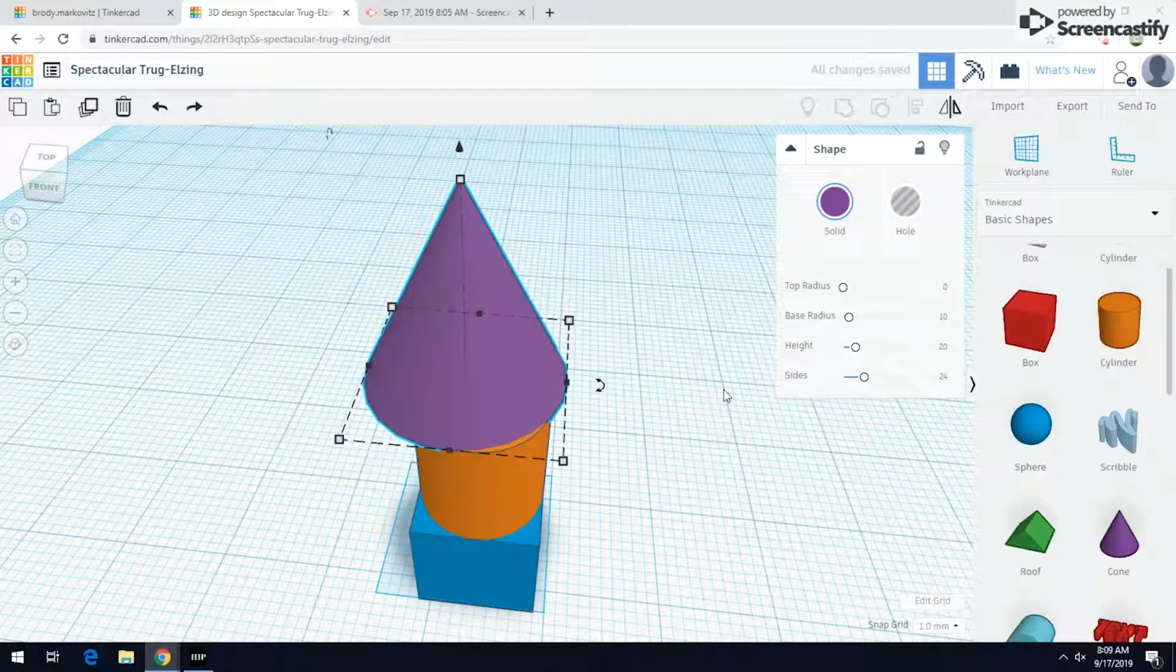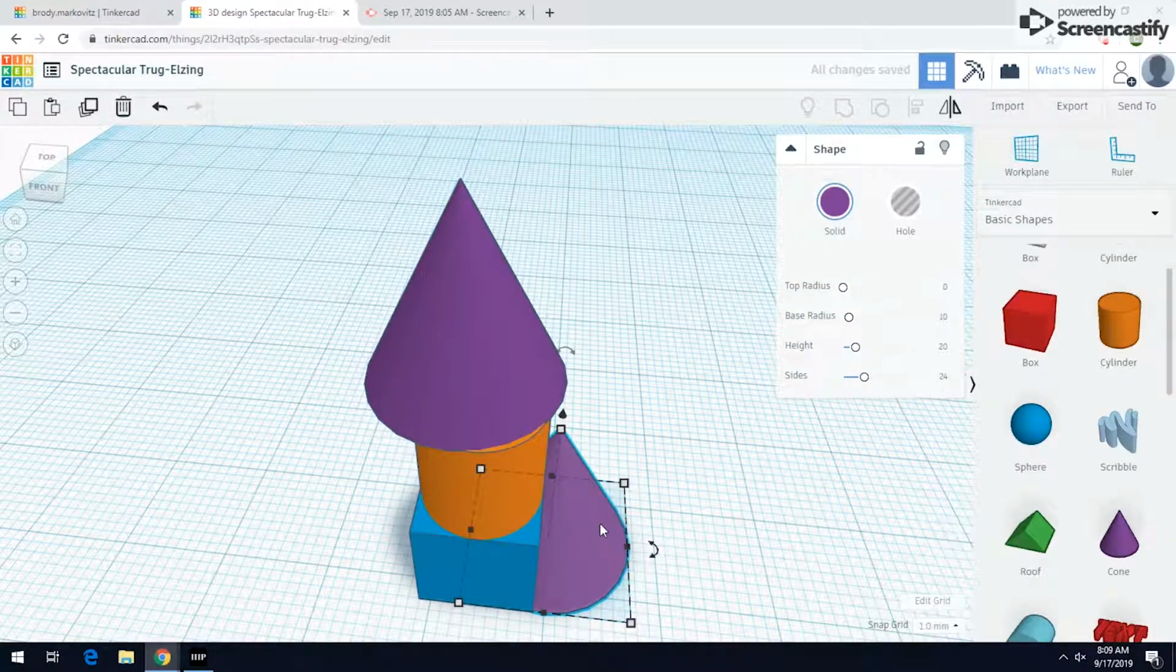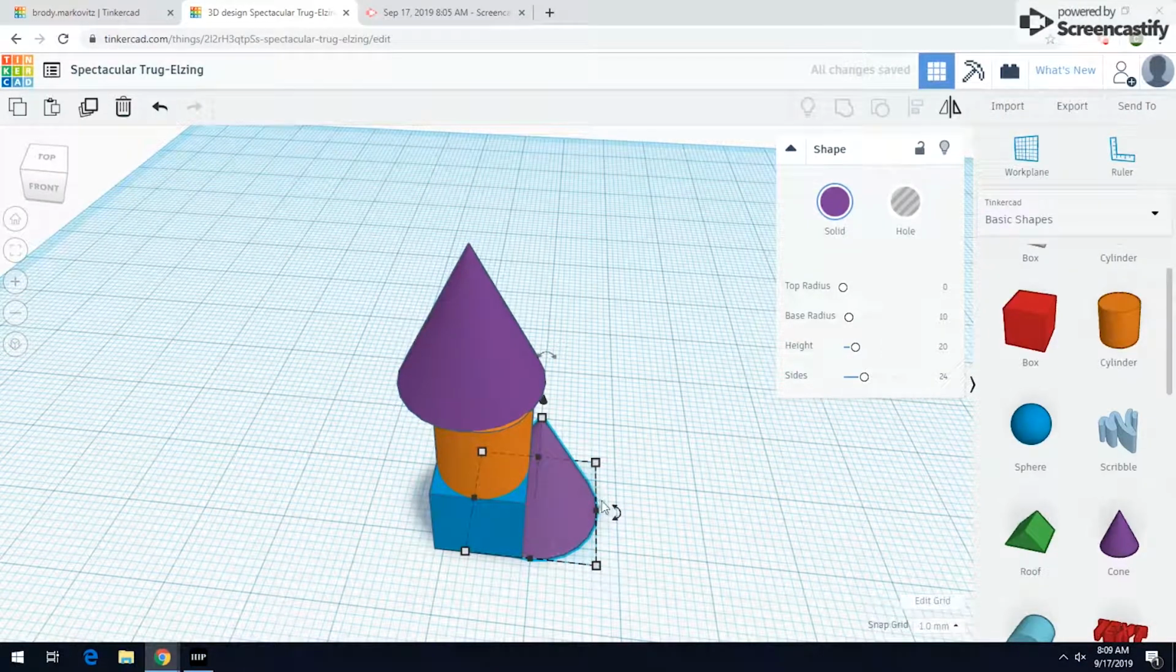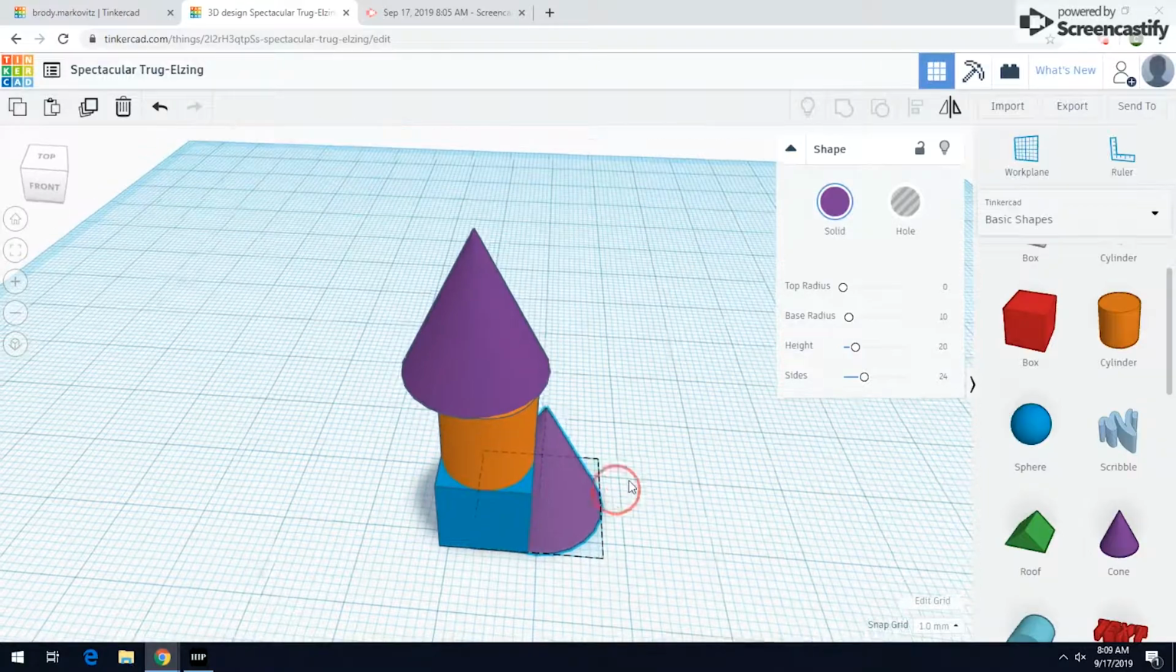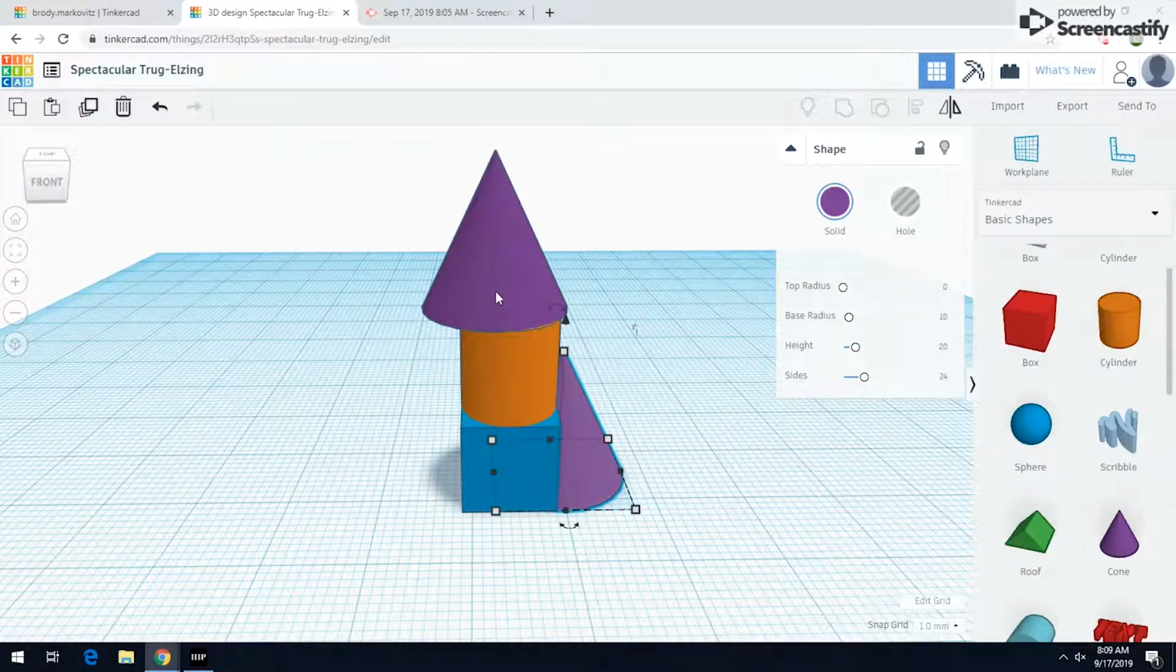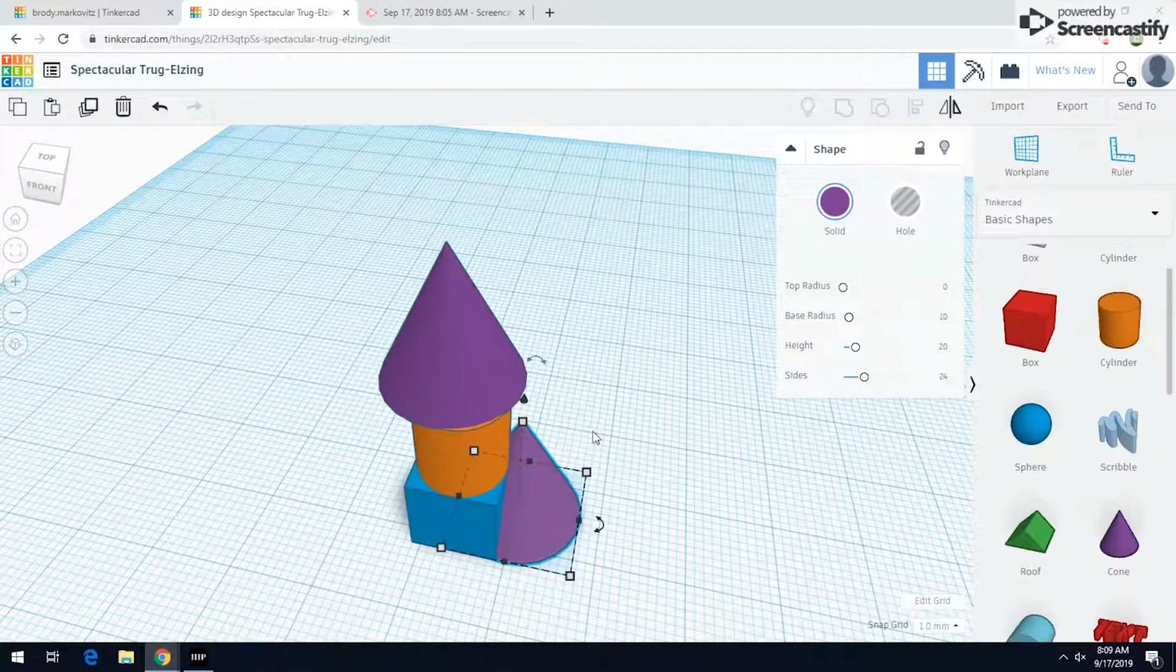Control Z is undo. And Control C, and then Control V, copy paste it. It'll just paste it on the ground, shifted over by half of the distance of the object. So you can see it's halfway shifted over the original object.